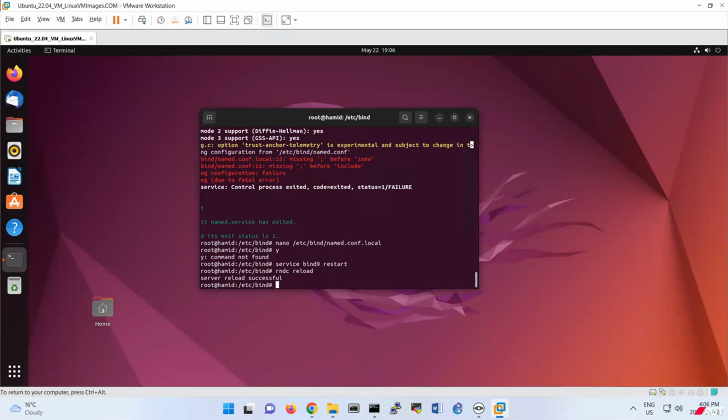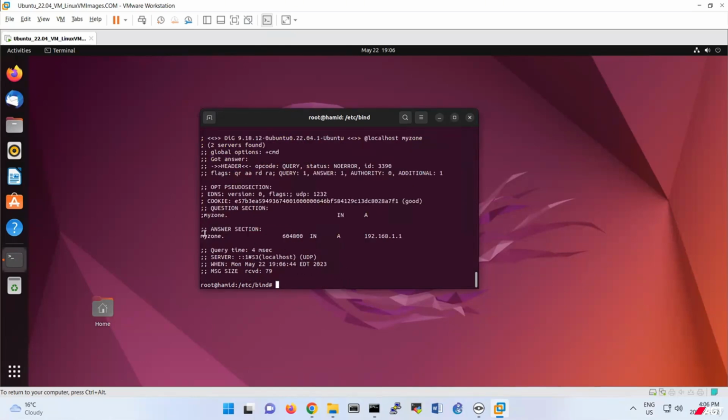So step 6, verify your configuration. You can do dig @localhost myzone. So basically you should have this result. My zone should return 192.168.1.1. And if you do dig @localhost host1.myzone, this one should return 192.168.1.60, which is correct. And this is mapped to host1.myzone, that's the second screenshot.